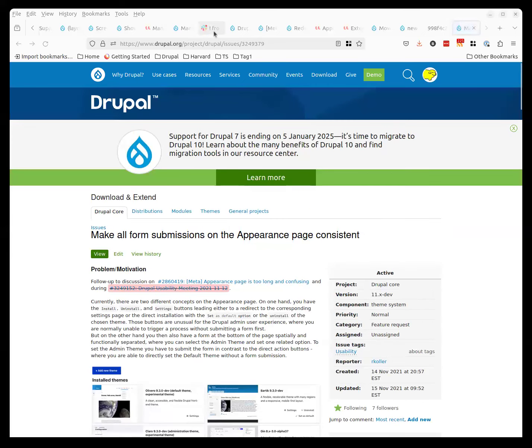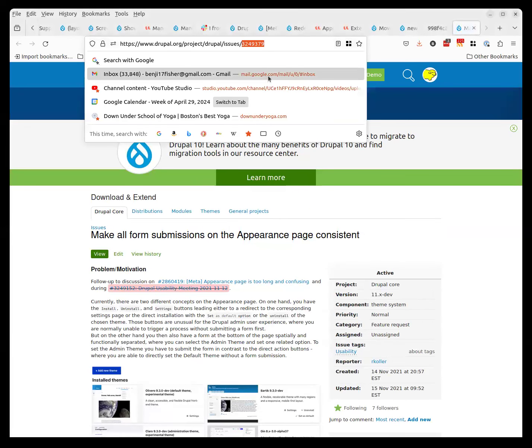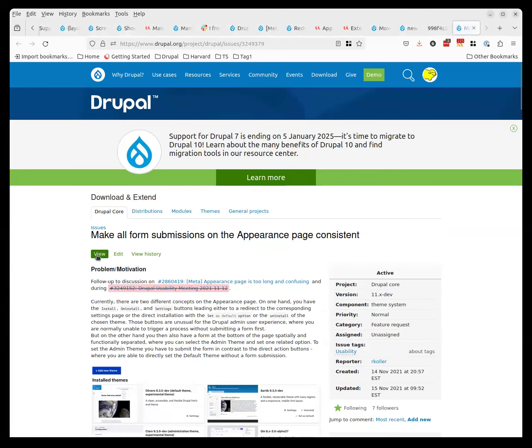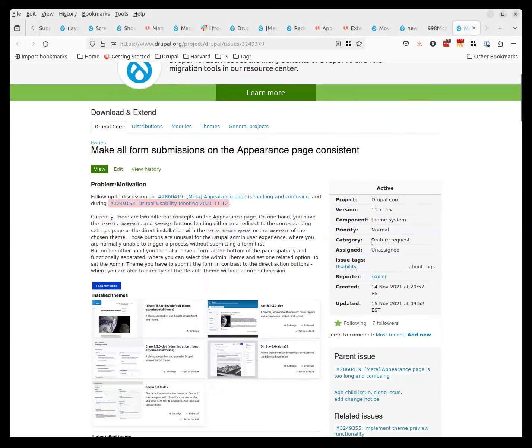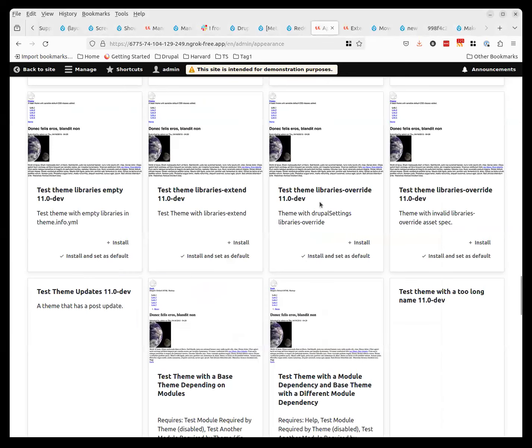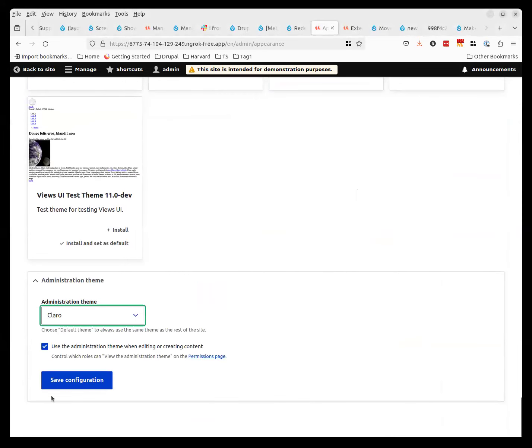Okay, so this one is 3249379. Make all form submissions on the appearance page consistent. Right, and that's something I've referred to earlier, that the form does too much, and it has these links that have an immediate effect, and then there's the submit button at the bottom of the form, which I guess only chooses the admin theme.